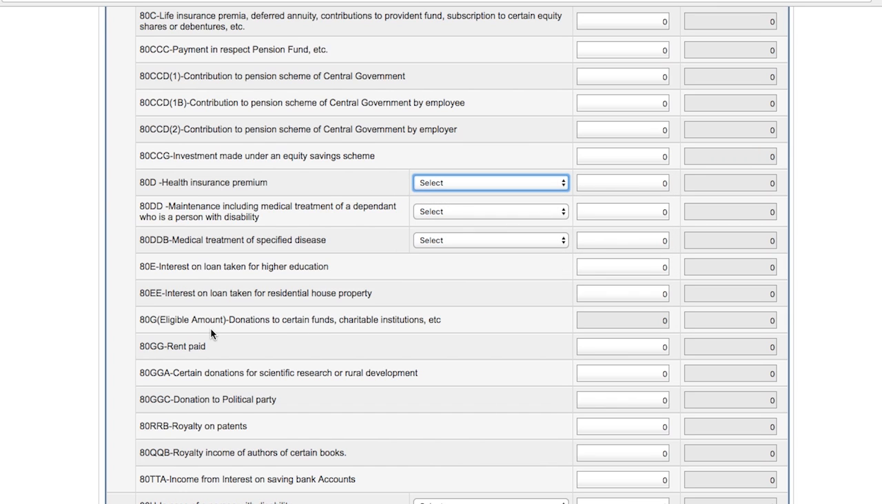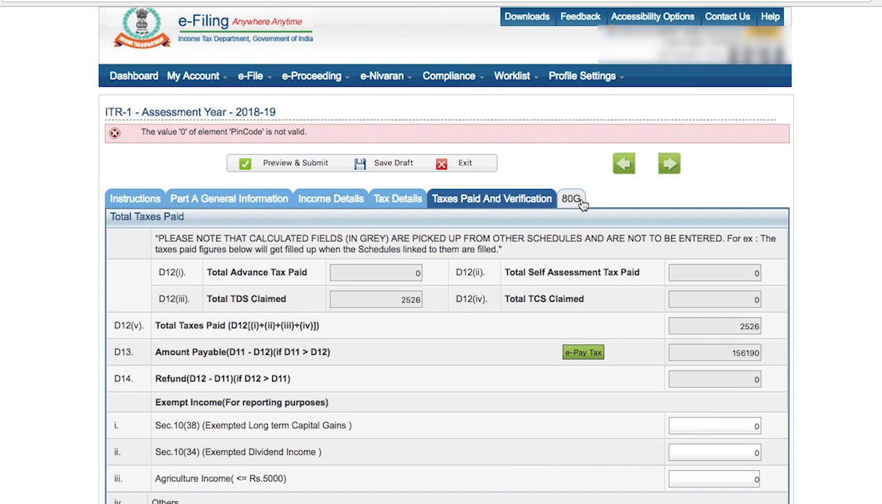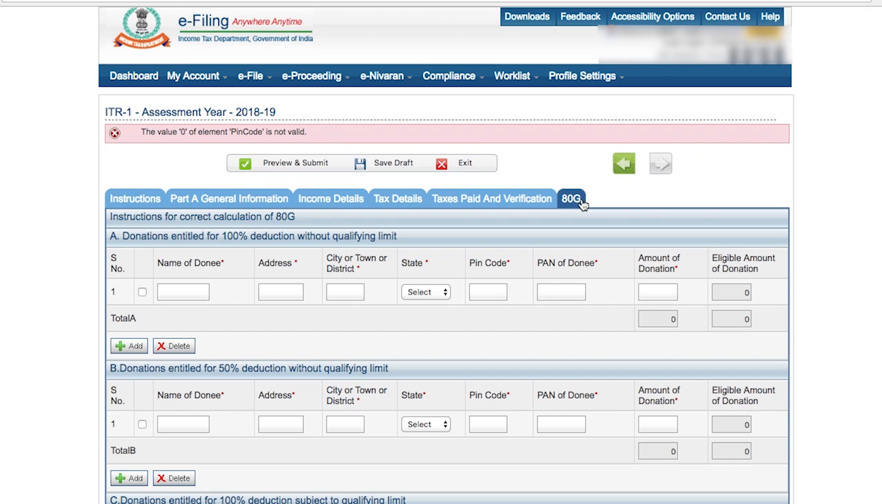If you have given any donation under section 80G, you will not be able to fill that amount here, but we will have to fill schedule 80G, and a separate tab is provided there. And here we have to give all details such as the name of donee, address, city, state, pin code, and the PAN of the donee as well. And then we also have to mention the amount.